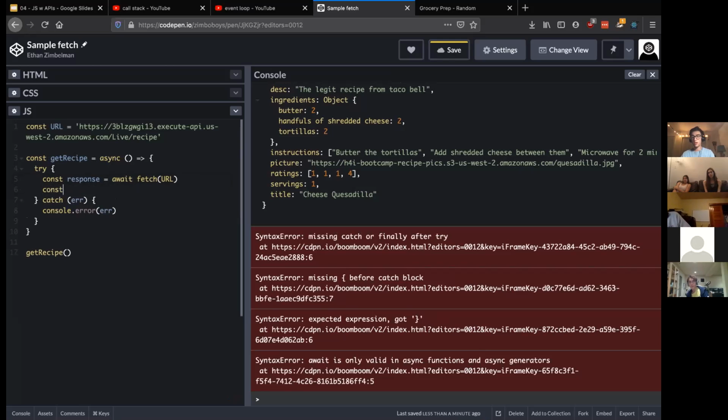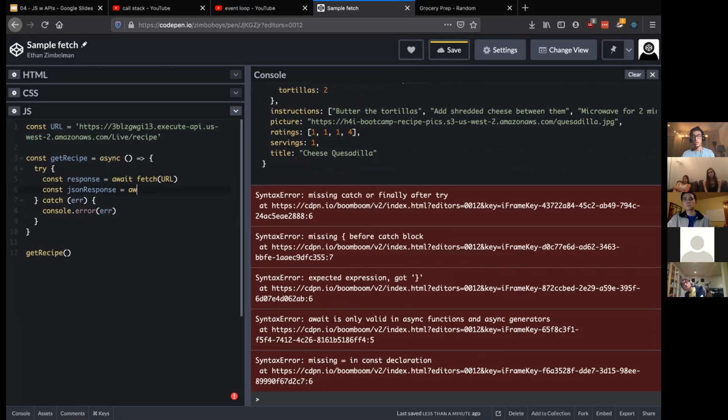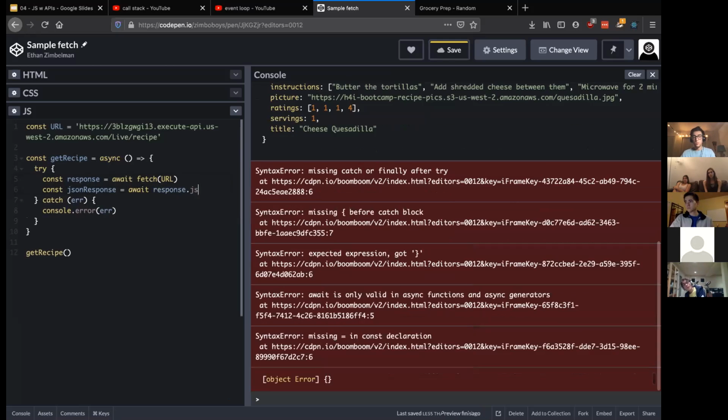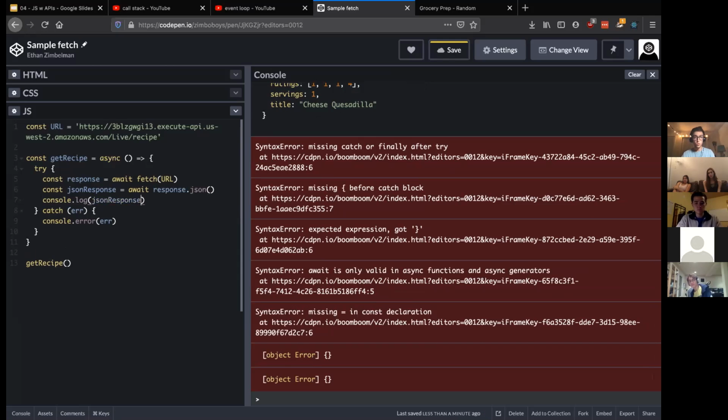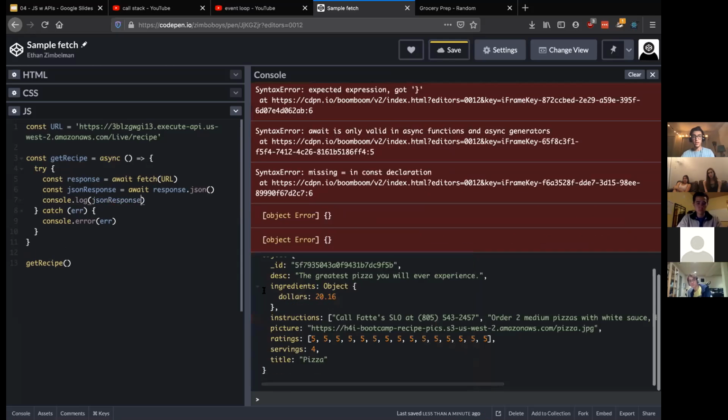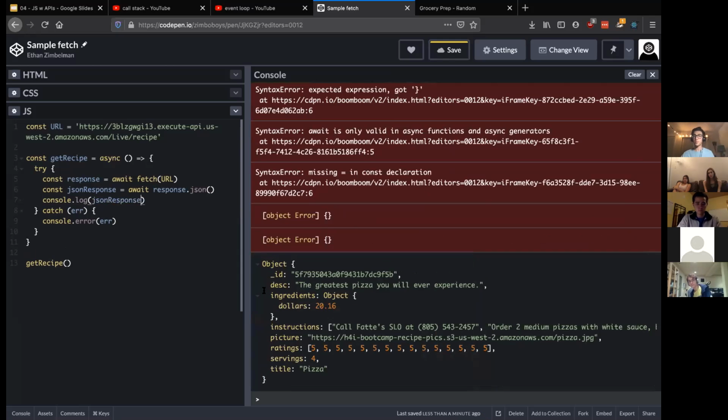So once we get that response, we'll convert it to JSON like this. This is pretty similar to the .then notation, first get the response, then convert it to JSON, but it looks a little more programmatic than just chaining a bunch of .thens together. And then once we do have our JSON response, we'll just log that to the console, and boom, we did it again, got our pizza recipe this time.